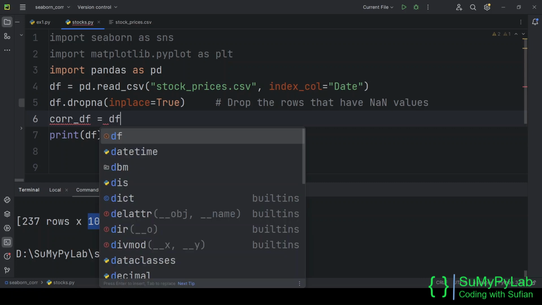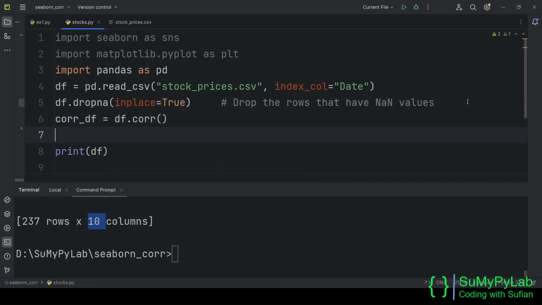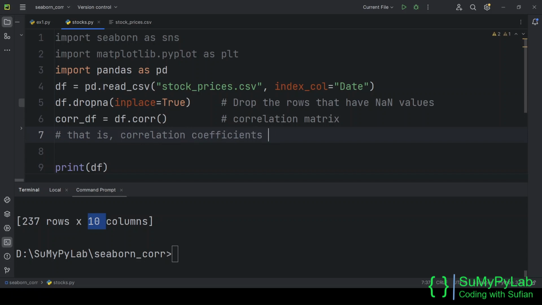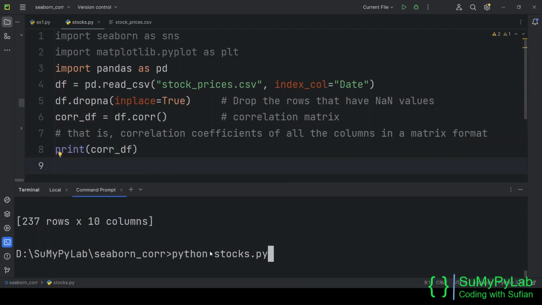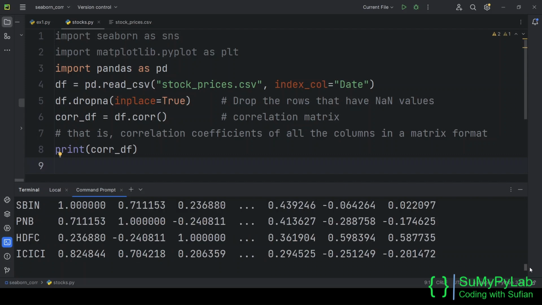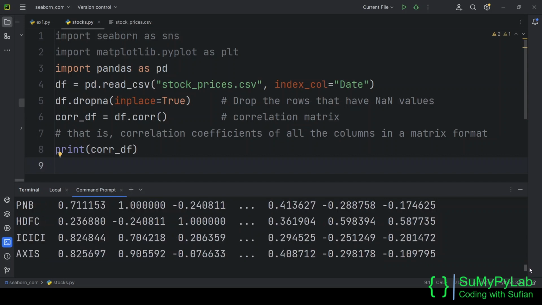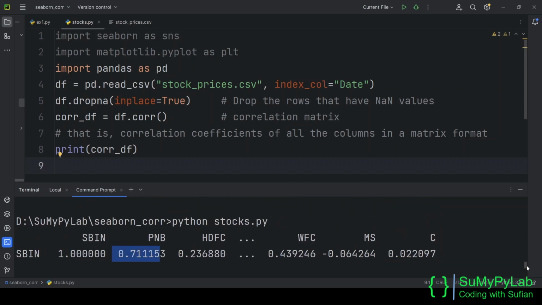Now let's calculate the correlation coefficients of all the combinations of stocks using the corr function as a matrix. This matrix is known as a correlation matrix. Let's display the correlation matrix corr_df. The matrix is stored as a data frame. So, we have got a 10 by 10 matrix. This is because we have 10 stocks in our data set. These are the correlation coefficients of each pair of stocks.